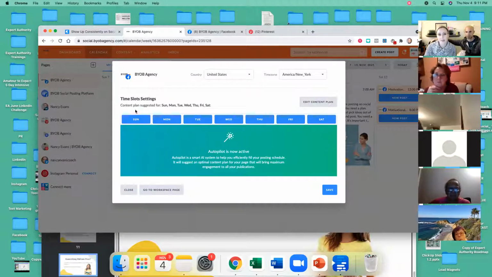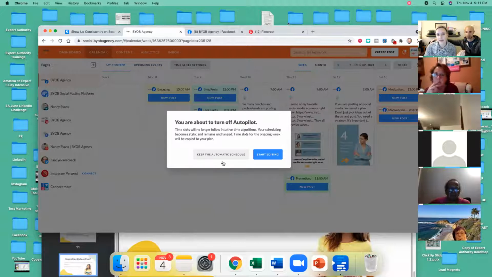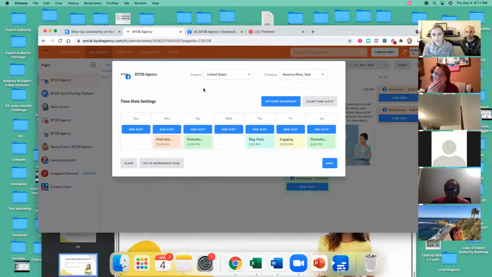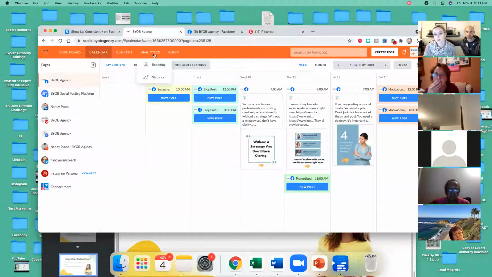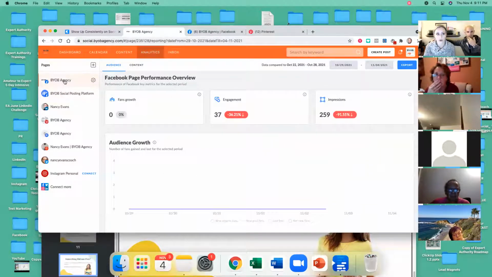Yeah. I was going to say, like I showed, in order to create your own, it has to turn off the autopilot, which is the automated one. But what I will say is what you could do as a workaround. You could actually, so here, let's close out of here. You could go in your analytics and under reporting. So I'm just going to show you a workaround.